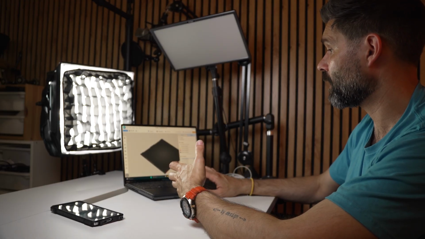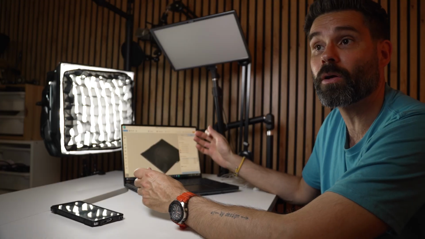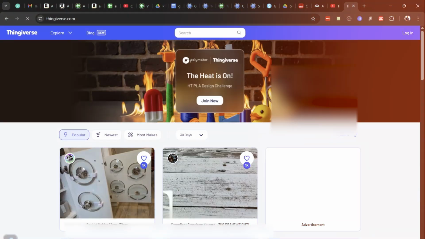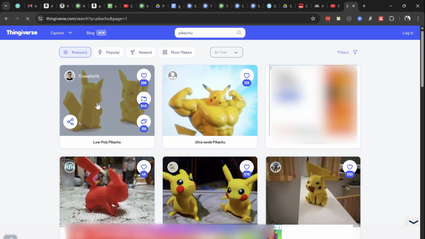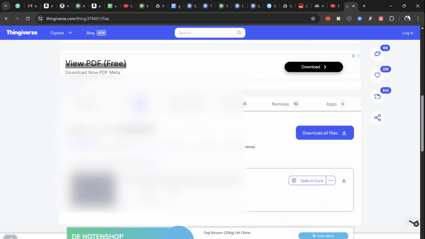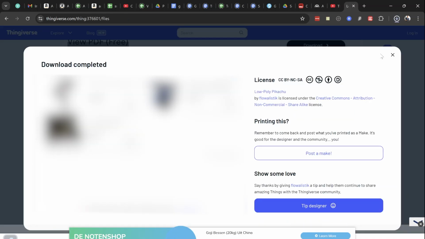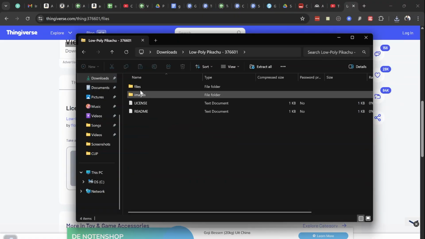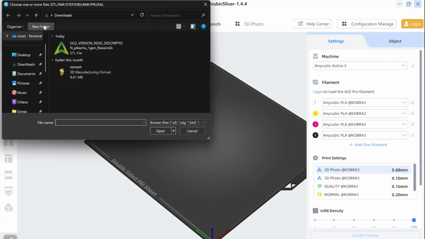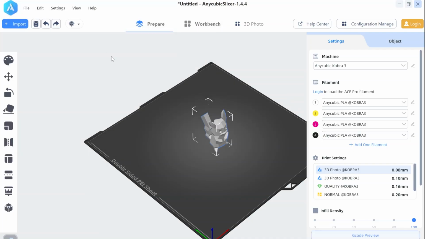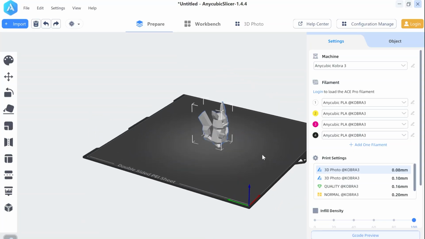And then you can download anything here from Thingiverse, for example. Thingiverse, I think, is the largest 3D print model network out there. You can download all those for free and then easily import them right in this software. So that's pretty cool. Let's open that up. Click on import. Here, click on that STL file, and then you have your Pikachu right there on your print bed, and you can see how large it is as well.